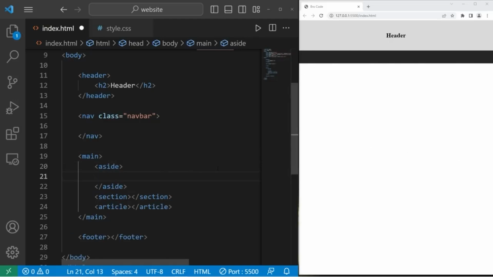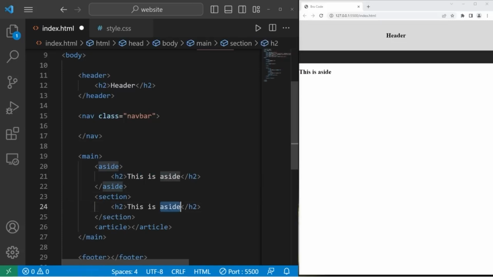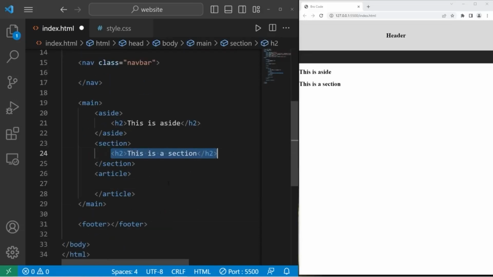So with our aside element, I'll include an H2 element for a header. This is aside. Let's do the same thing for section. This is a section. Then this is an article.